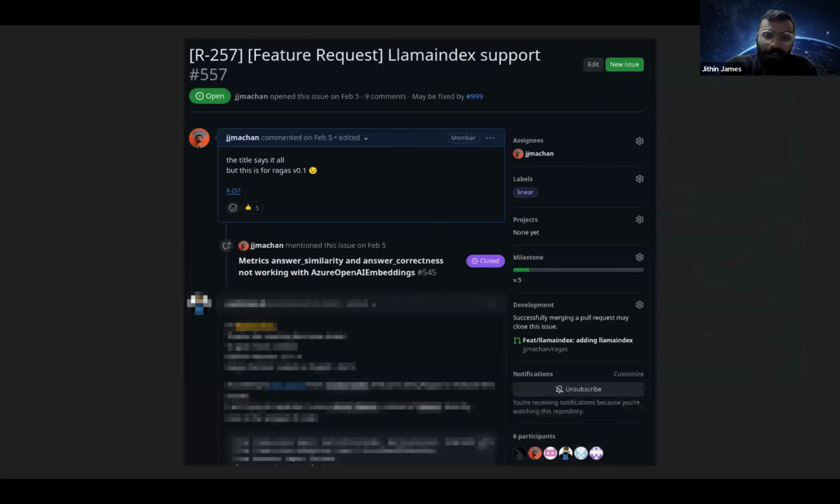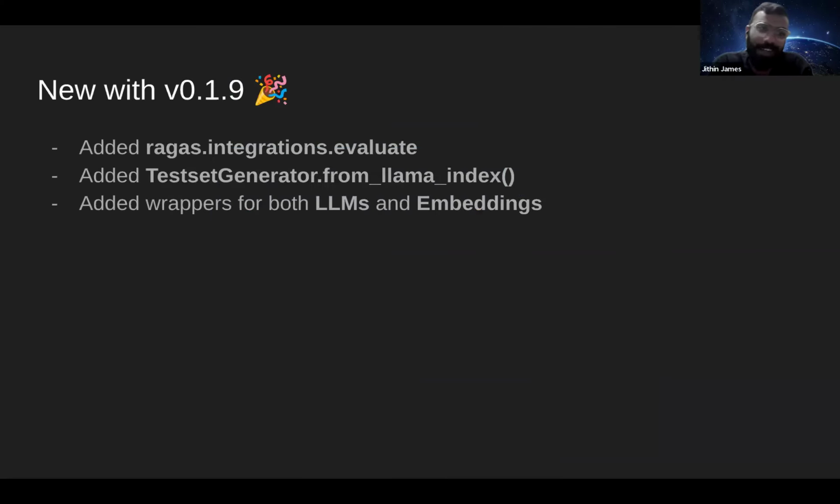So one of the most requested features here was adding support. We used to have this until we did a revamp with 0.1. But today I'm happy to announce that with the release of 0.1.9, which I just did a few hours ago, we have full support for LlamaIndex and Bedrock.